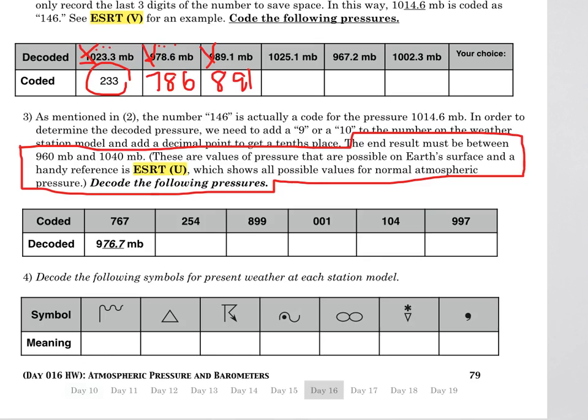The way to do it is like this. Take your code, and since when we made our code up here, we dropped a 9 or a 10, we're going to come up with two possibilities. One is add a 9 in the front, and then 2, 5, 4, and then a decimal point. I'll make that a little neater for you. 2, 5, 4. We add a decimal point there. So one of the possibilities is 925.4.